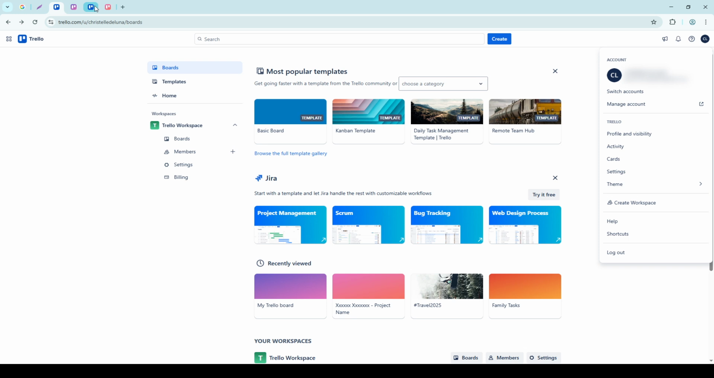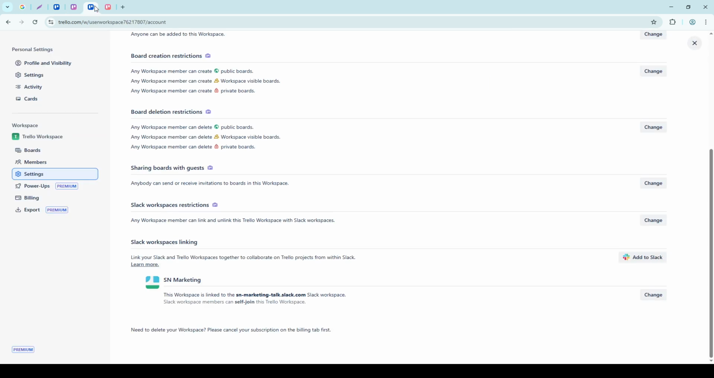This will guide you to the Settings section of your account, where you can manage various aspects of your Trello experience. Once you're in the settings, scrolling down through the options will bring you closer to your goal of deleting that unwanted workspace. Keep scrolling until you reach the bottom of the page.